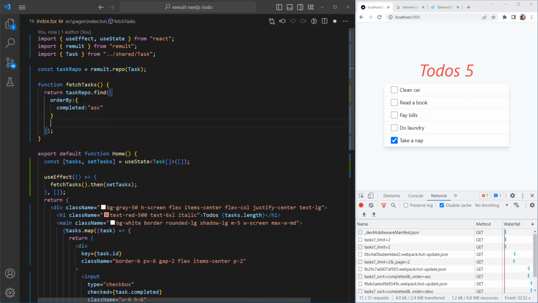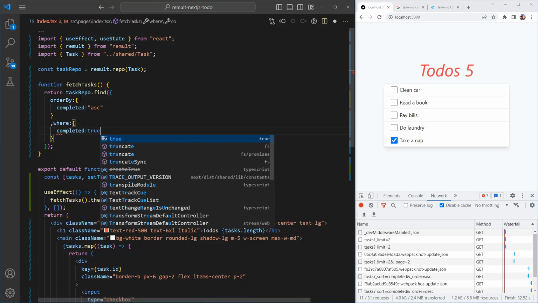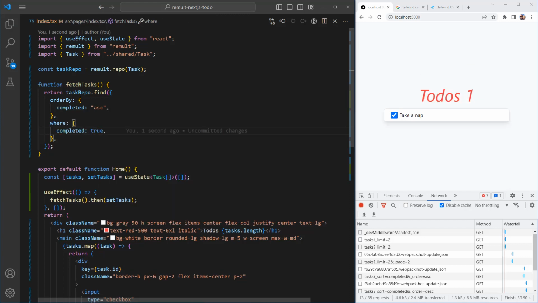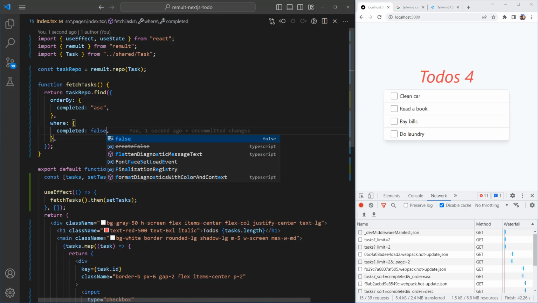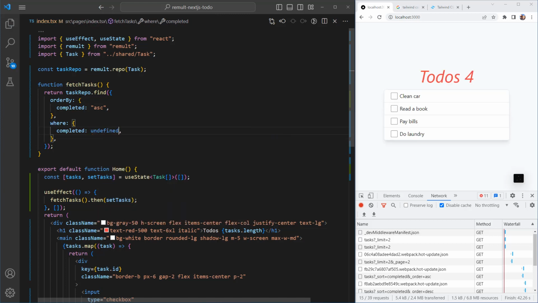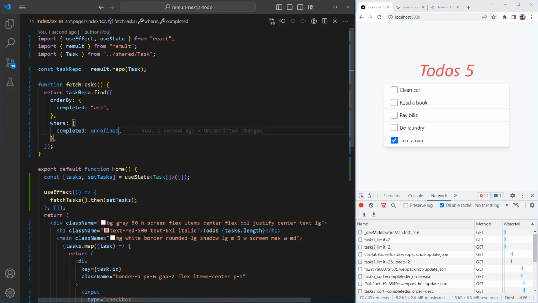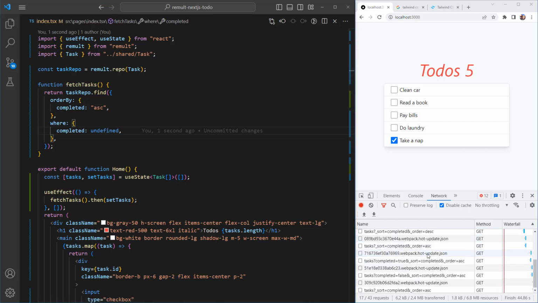Or I can say where and say completed true, and it will only show me the completed tasks or the uncompleted tasks, or show me all. So with Remult, it was very simple to define all these complex API endpoints with fully typed query language from the frontends that we can use to query data from the backend. And we can make sophisticated queries and get the data and make it all easy.